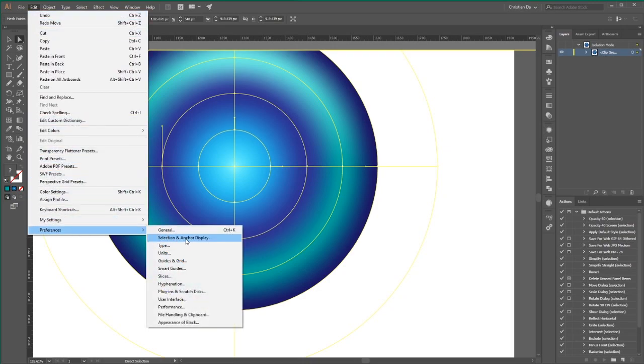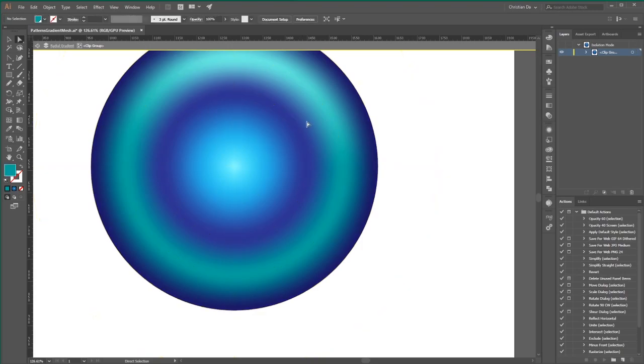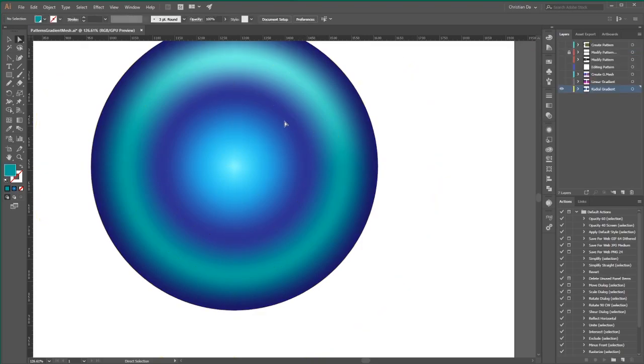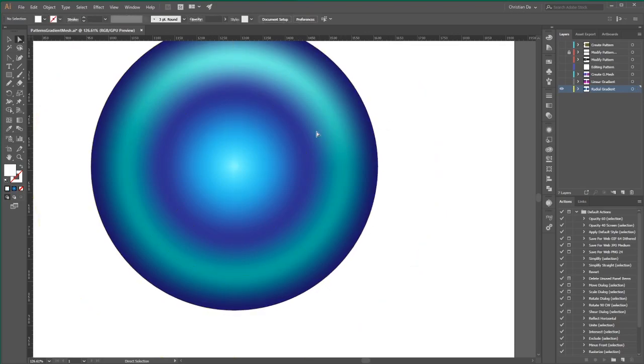And what we want to change is the Selection and Anchor Display. Within the Selection and Anchor Display, we want to change the object selection. We want it to be object selection by path only, okay? And what you notice now is that I cannot select by fill anymore. I can only select by path. So I can click on a path, but I cannot click on the fill with either the black or white arrow tool.